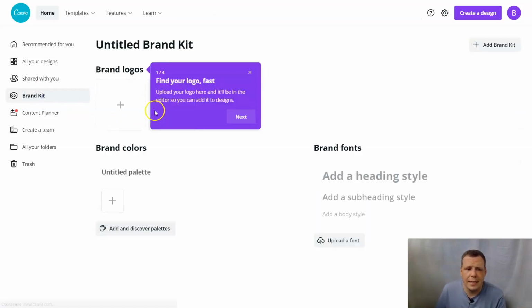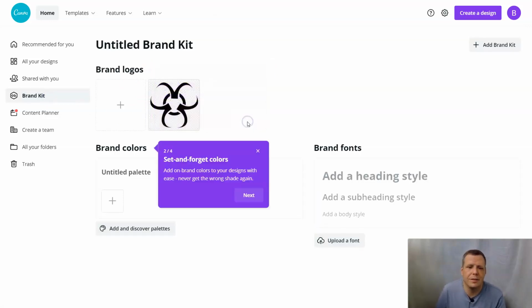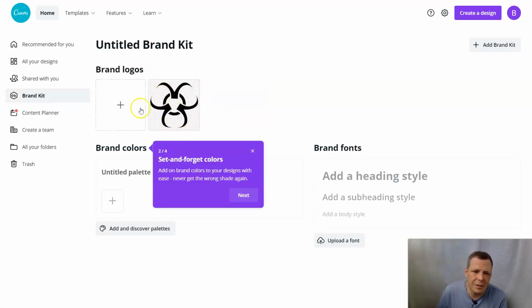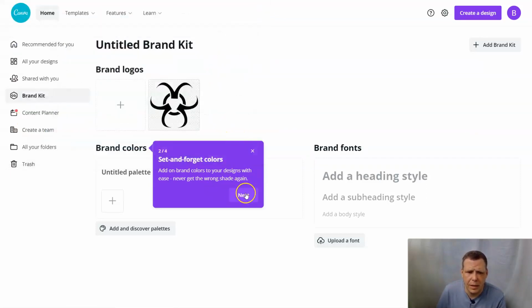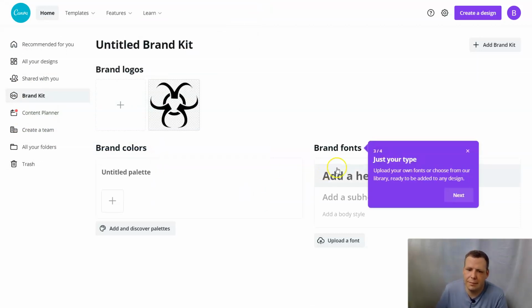The brand kit. A brand kit is actually like logos. You can upload logos here and it will be in the editor so you can add it to your designs. Like I have mine already. If you want to add another one, you just click here, and when you do so, it'll pop up right here. So you have that opportunity as well. You can also set and forget colors. You can add brand colors to your designs and you can never get the wrong shade using that.